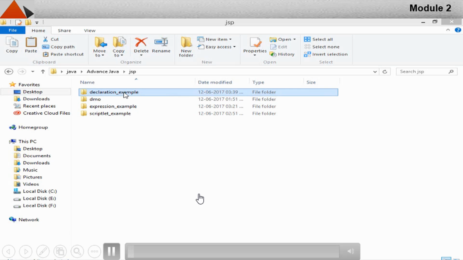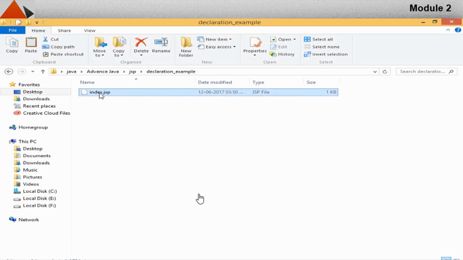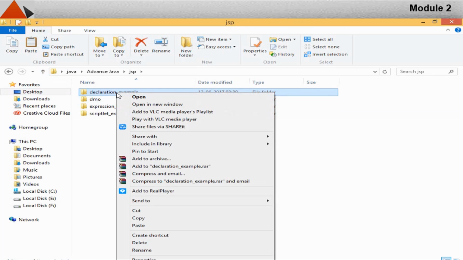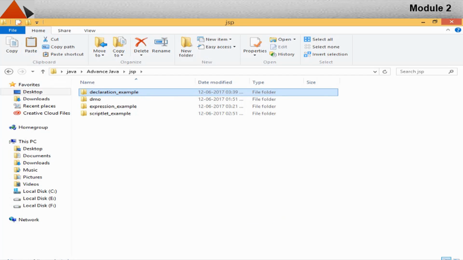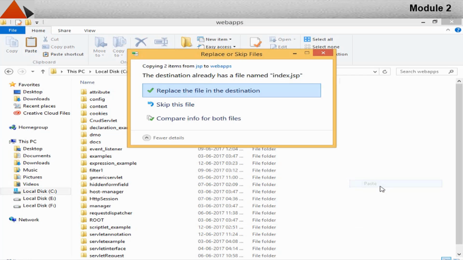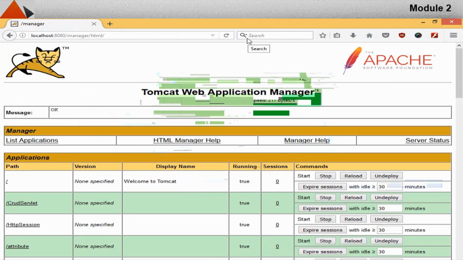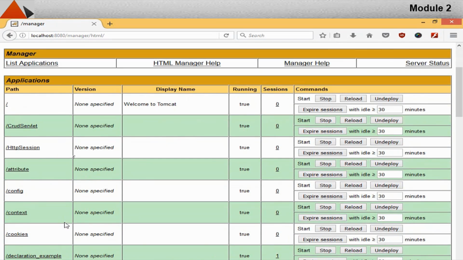In this example of the JSP declaration tag, we are defining a method which returns the cube of a given number and calling this method from the JSP expression tag. But we can also use the JSP scriptlet tag to call the declared method. See the index.jsp page. There is a declaration tag in which I have created a method of finding the cube of a number. You can see the code. And after the declaration tag, I have used the expression tag for printing the value. You can copy the code.